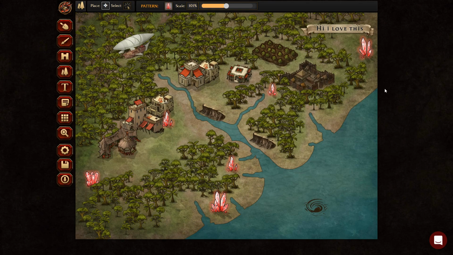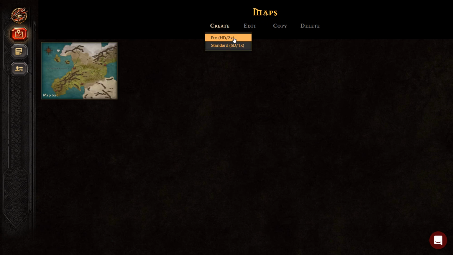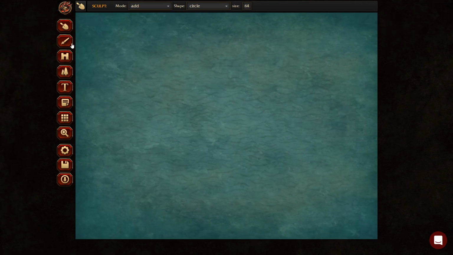So, with what they've done with the software, thank you guys. This is an amazing part of the software. I would like to go back to our maps. Yes, leave. And I would like to create just a standard map so everybody kind of sees exactly what this is like. This is the free version. It's not the pro version.